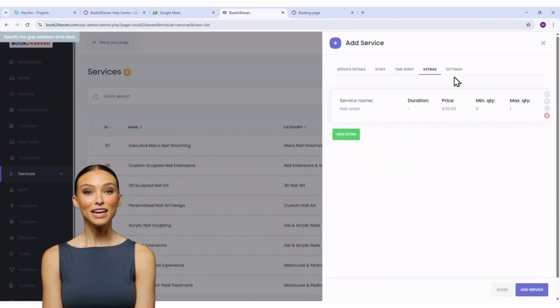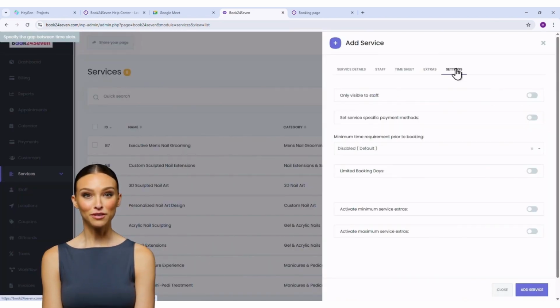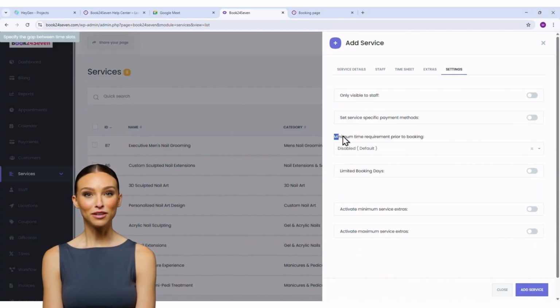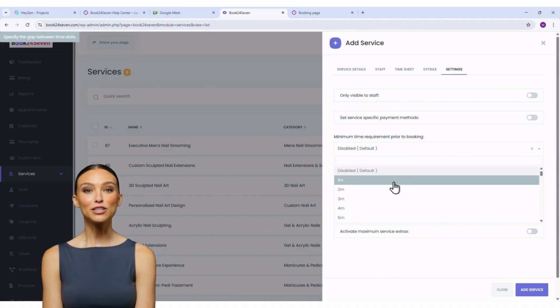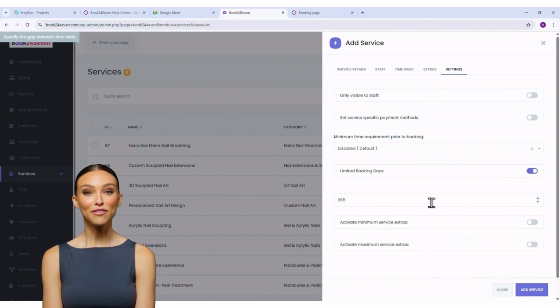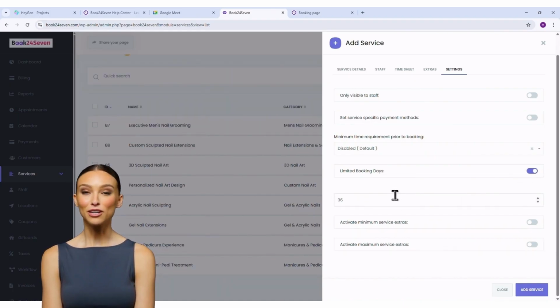Next, open the Settings tab for additional options. You can make the service visible only to staff, set service-specific payment methods, and define a minimum time requirement before booking to prevent last-minute appointments. For example, setting it to 1 day prevents same-day bookings. You can also set limited booking days to control how far in advance customers can book. For example, setting it to 90 days prevents bookings beyond 3 months.